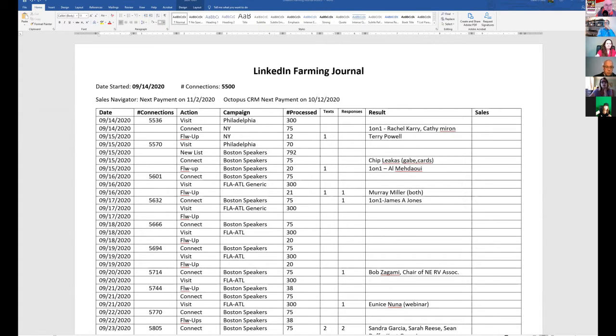So we started this on the 14th. As you can see, this is what I do. I visit, I connect, and I follow up. These are different campaigns that you can set up, and I'm going to go through exactly how I do all this. So I visit on the 14th. I visited 300 people. I connected with 75. Remember, I told you that you can connect with 100, so I connect with 75 just to be safe, because I don't want to be going near the LinkedIn limit the whole time. And then I sent 12 follow-up messages.